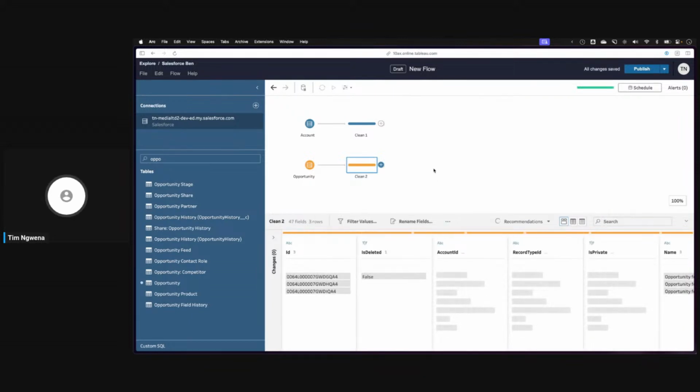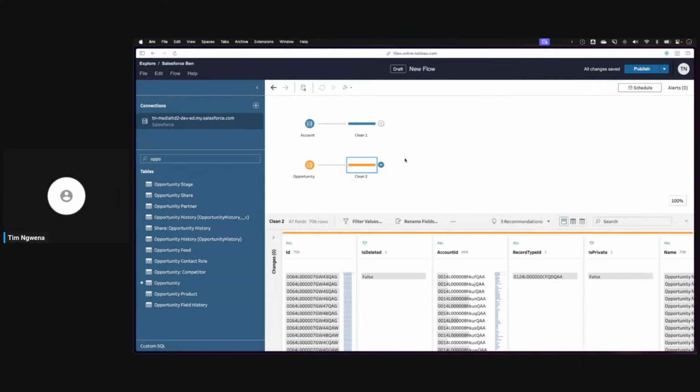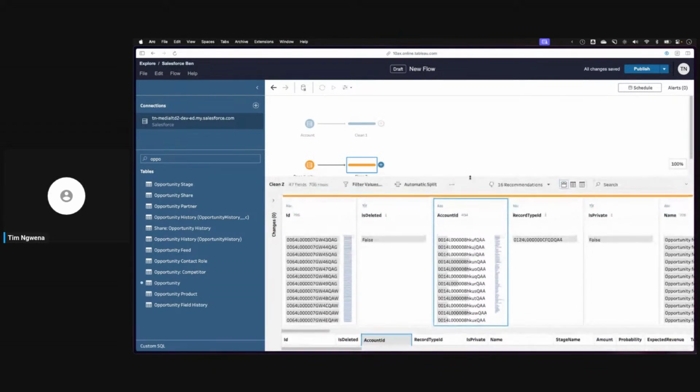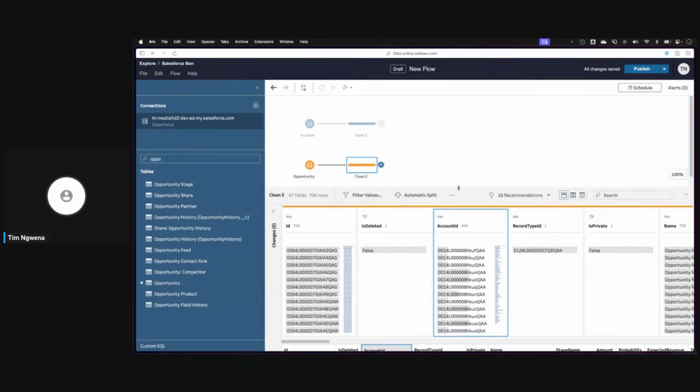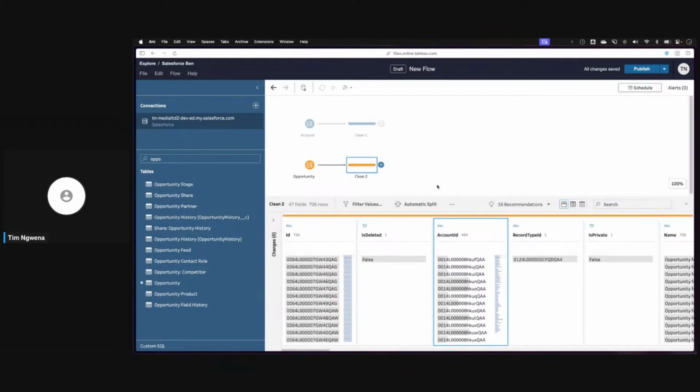So I want to bring these two data sets together. Obviously, there's going to be an account ID column. I can actually see it right here. And if I bring this up, you can see that's my account ID column. And I'm going to match it to the ID column in account. So that's super easy to do. You don't have to do anything complex like a VLOOKUP in Excel. You can just drag clean number 2 on top of clean number 1, which was the previous step.